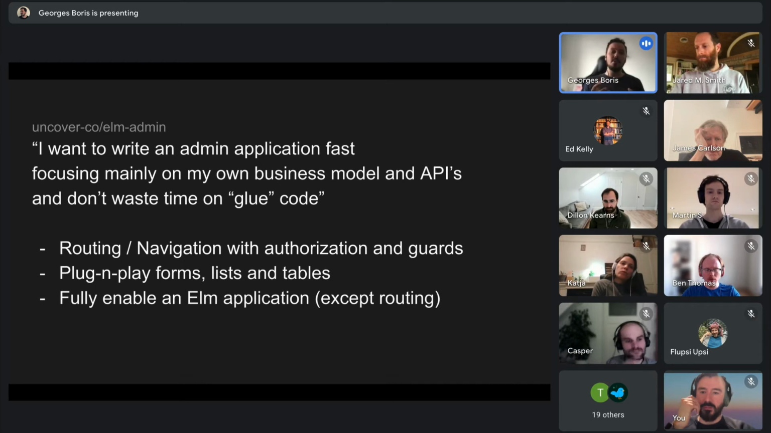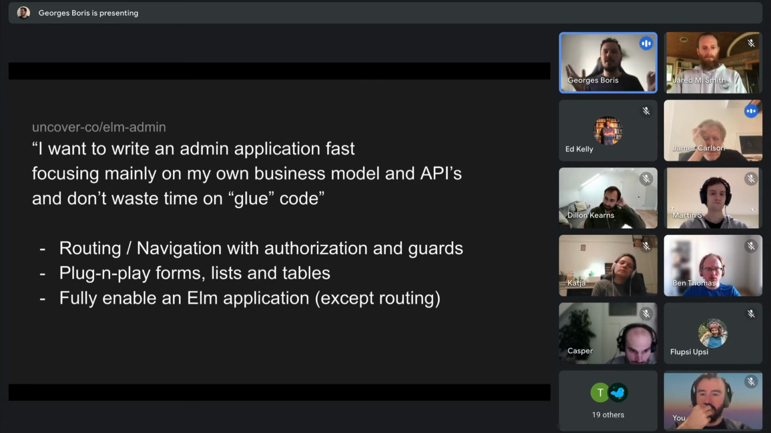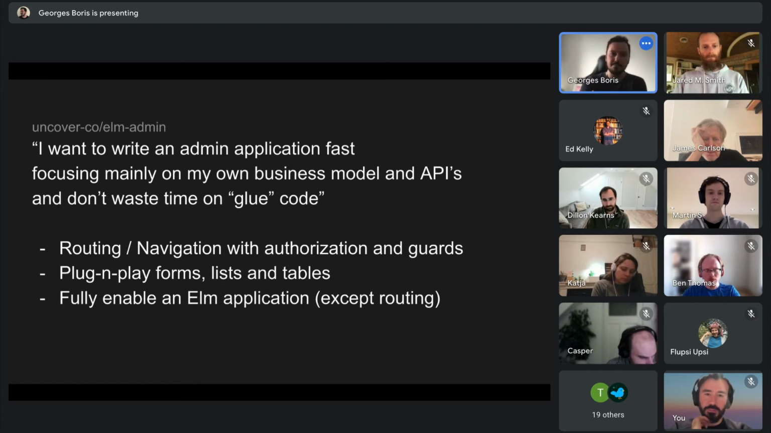So I'm giving you routing navigation with authorization, like routing guards. I can get more into that later. Plug and play forms without any message passing or anything like that, like lists, tables. But I also wanted to give the user things that people have asked for from elm-book, which is a fully enabled Elm application with flags and my own message updates and commands and everything that I expect to have on an Elm app, right?